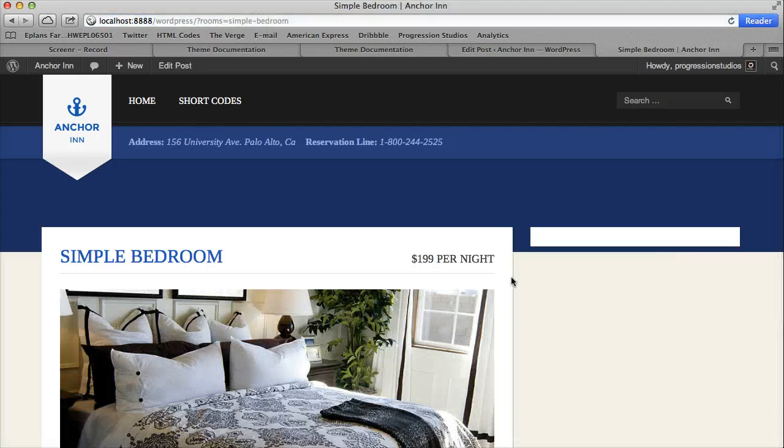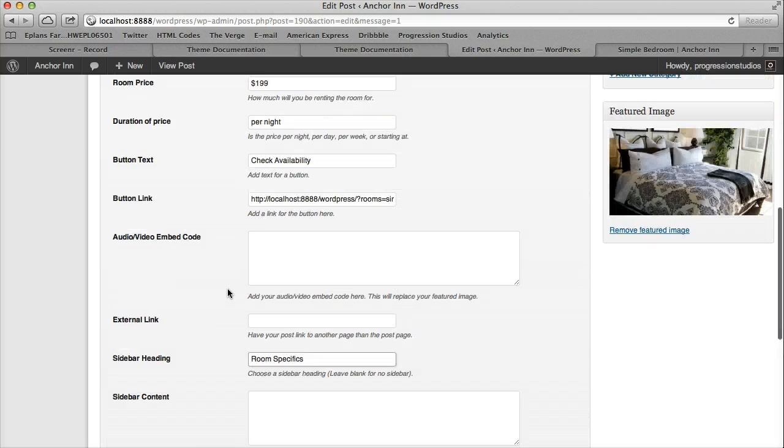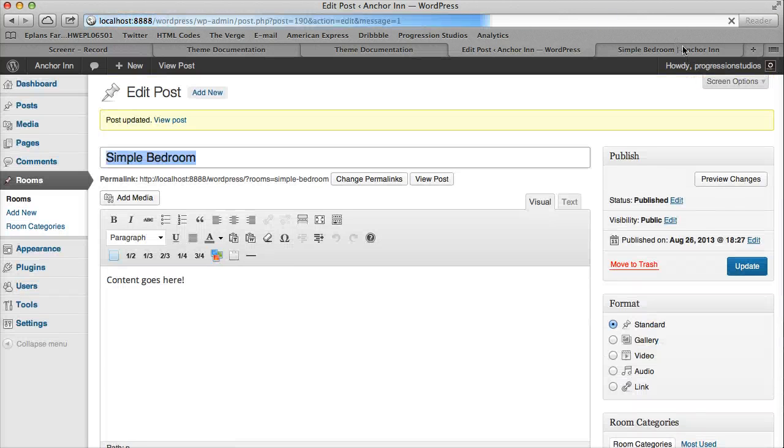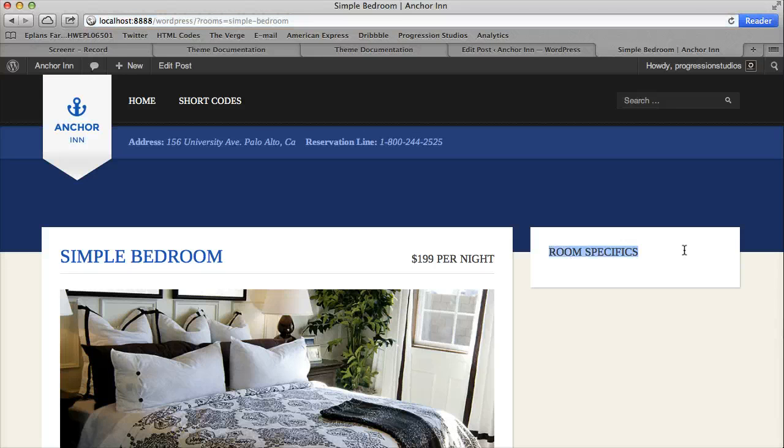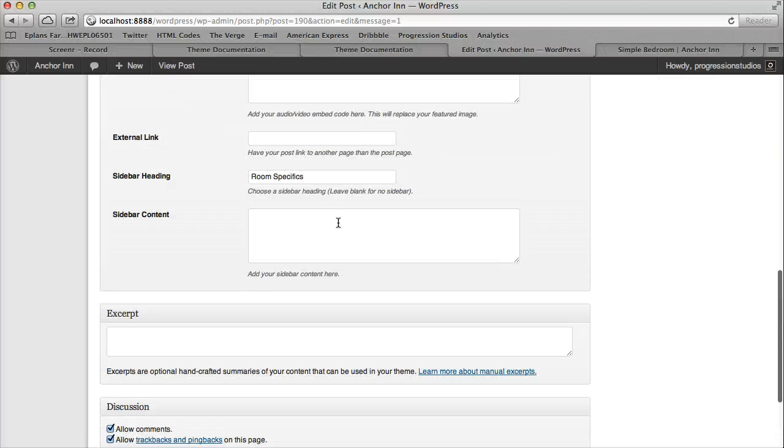So when you click on this, in the live preview, you'll notice we have a bunch of content in this sidebar. And that's actually done via here. So room specifics, let's just leave that as the heading. I'll update it, and you can see how that populates in this sidebar. And this is on the post page. And then if you want content, you can add a list of items. That's kind of what we had basic for ours.